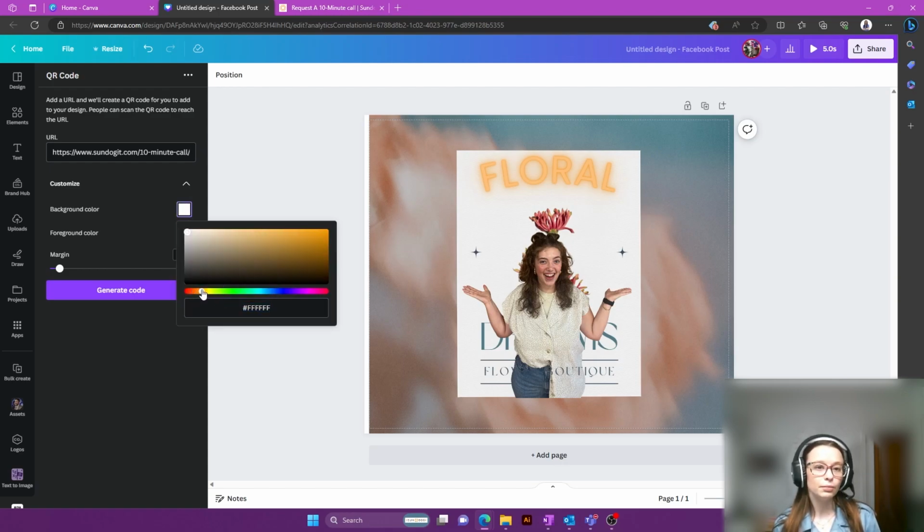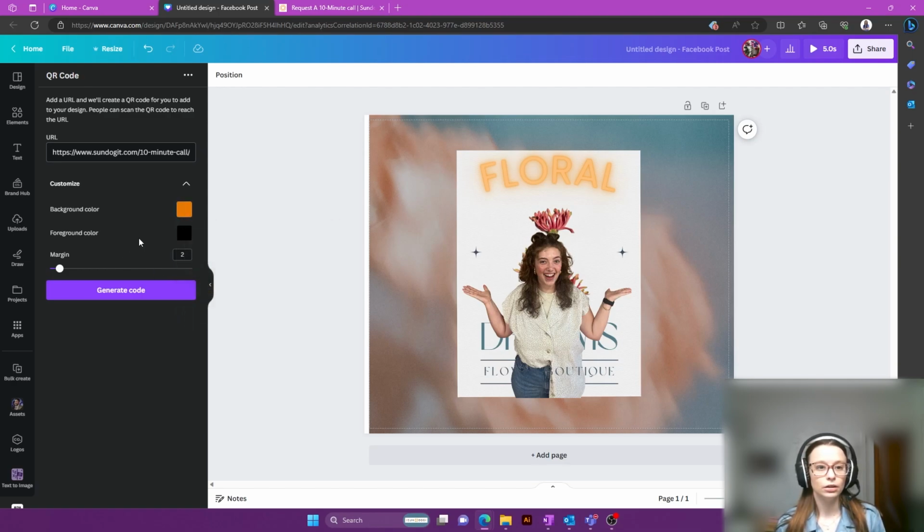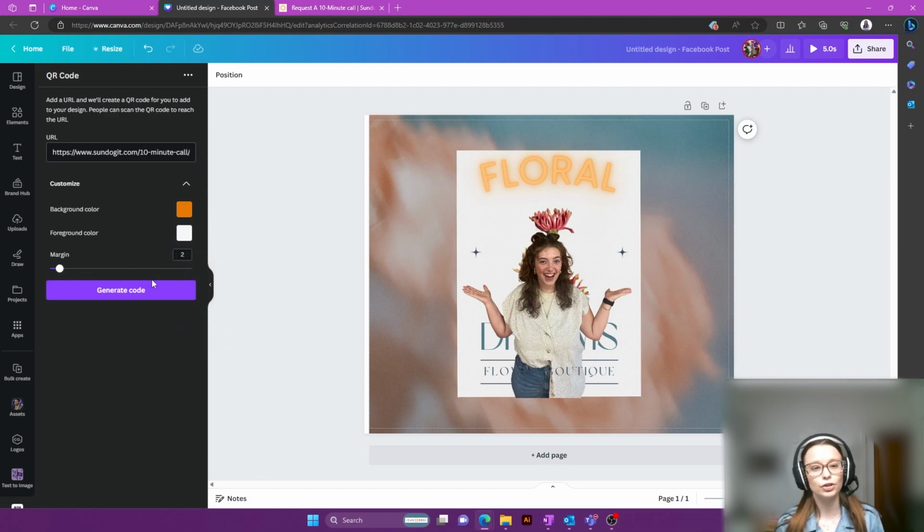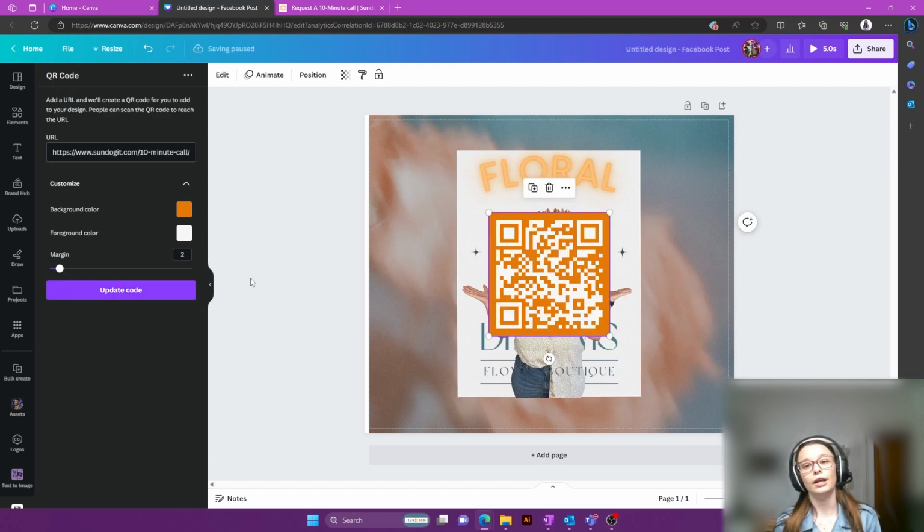Let's do it closer to our Sundog orange here. And I'm going to keep it white for the foreground color. Margins, I'm not going to mess around with that too much. So let's generate the code. And like that, you have a QR code generated in an instant that can be used on any marketing material, social media posts, flyers, pamphlets, you name it.